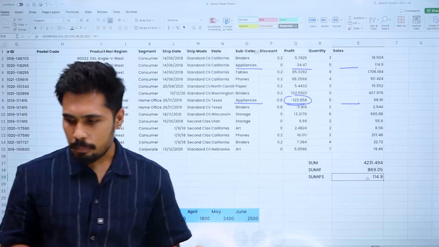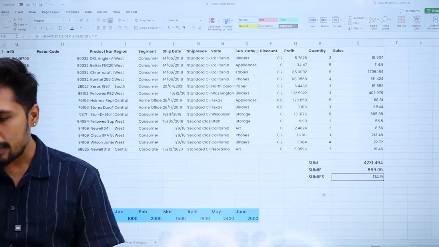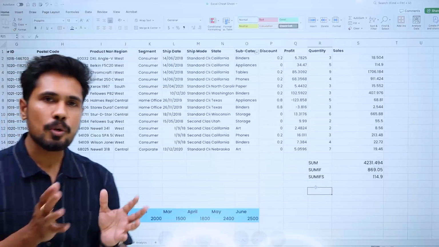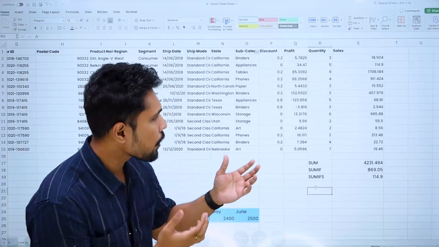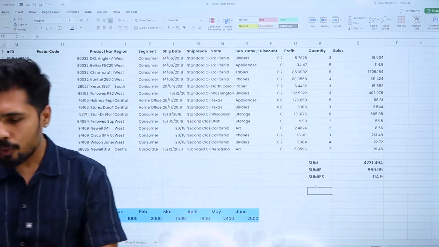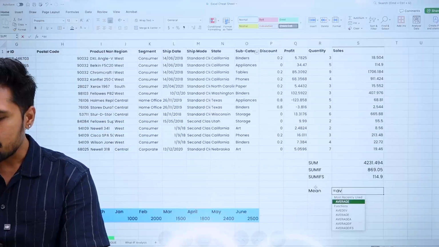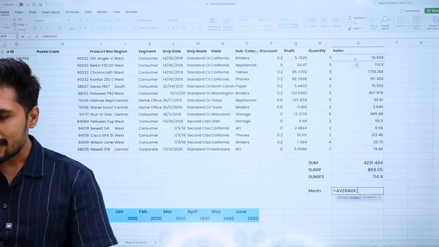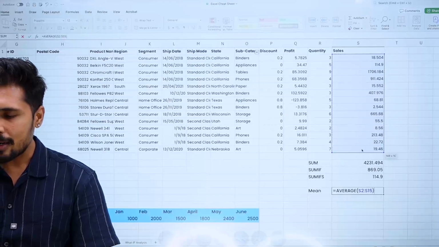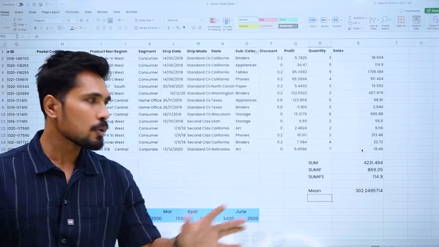Like SUMIF, we have another one, which we call AVERAGEIF. What exactly does the average command do? We all know. From a statistical standpoint, if I want to know the average sales, we can call it average or mean. I can simply type AVERAGE, select these data points and run. So the average sales are 302. We are able to see that.